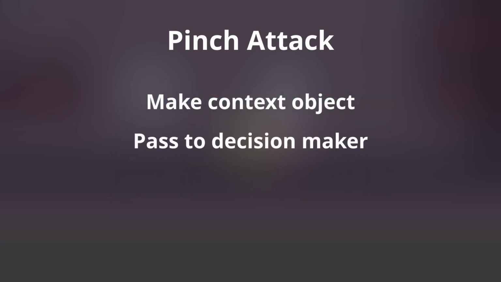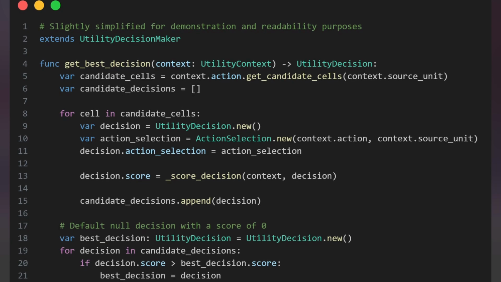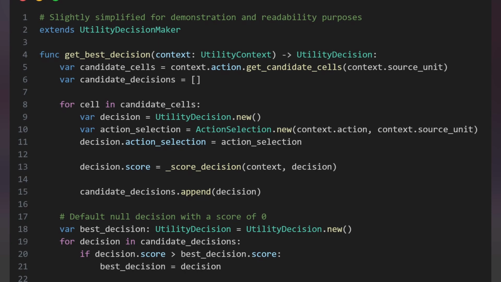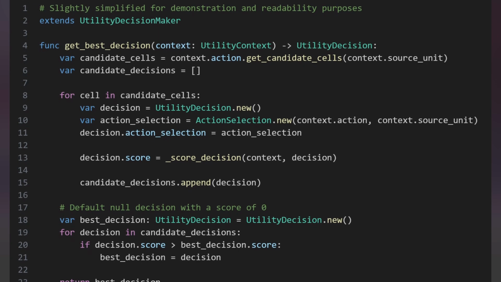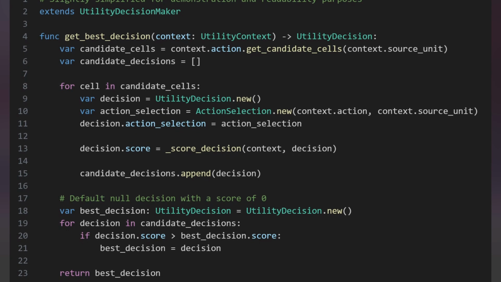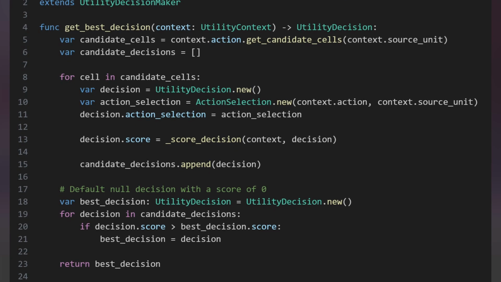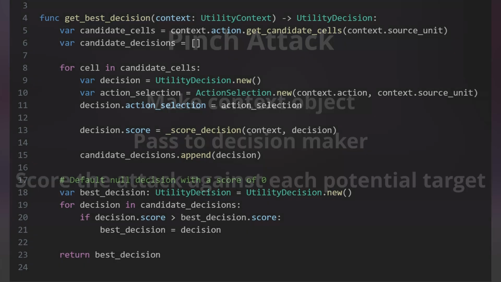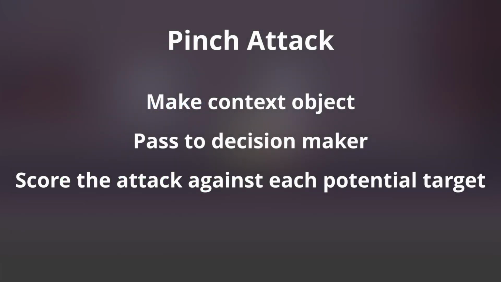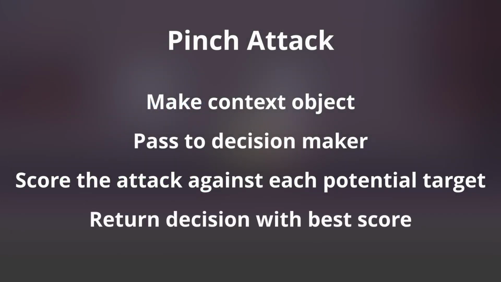The decision maker will then look at which units are in range for this attack and score the attack against each in-range unit. For each potential target to attack, how much damage the action will do to the target as a percent of its total health is calculated and plotted along a curve. Whichever target produces the highest score will be returned by the decision maker as the best this action can do right now. This potential action will then have to go up against all the other actions for selection and execution.